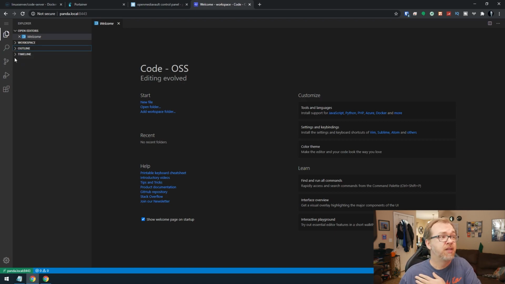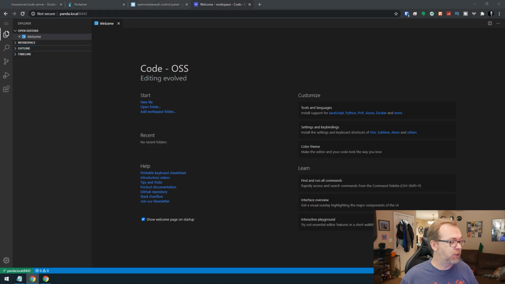But outside of that, I've done nothing with it, so I'm not entirely sure what the quirks are going to be with this. But what I do want to do here is actually take a look at making this accessible via a domain name. So let me come over here to my NGINX Proxy Manager. I'm going to add a proxy host here.